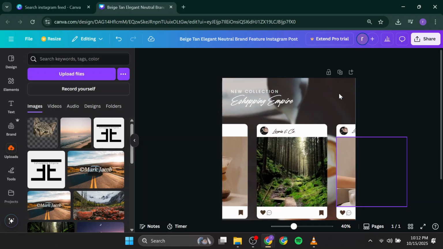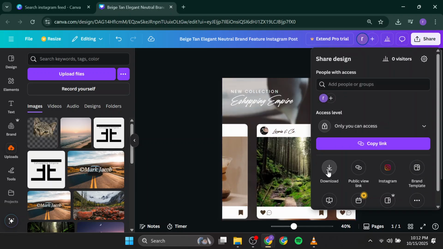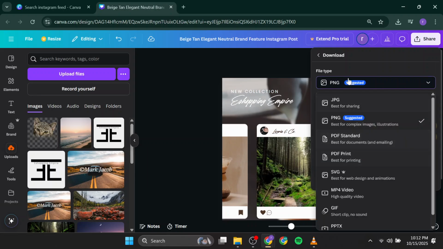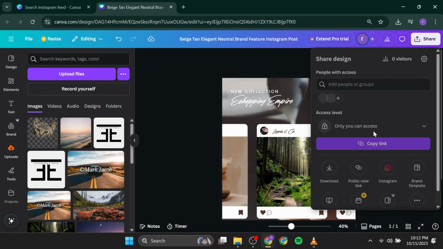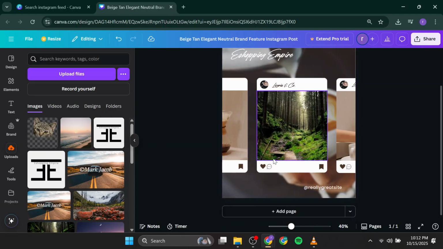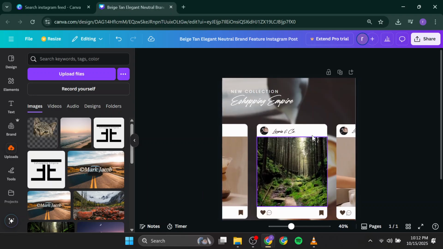Once satisfied, you can download your designs or post directly to Instagram if you have the Canva app on your mobile device. And there you have it, a simple, effective way to plan a stunning Instagram feed using Canva. With a little practice, you'll be creating professional level designs that impress your followers and leave a lasting impression.